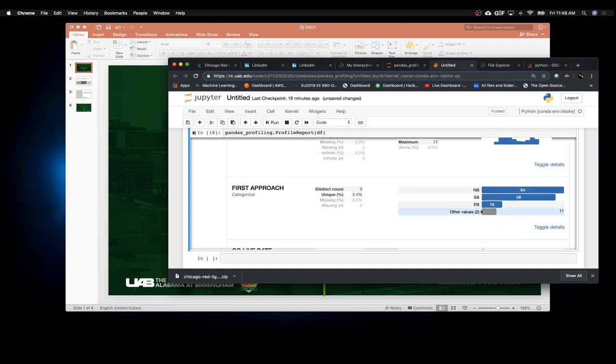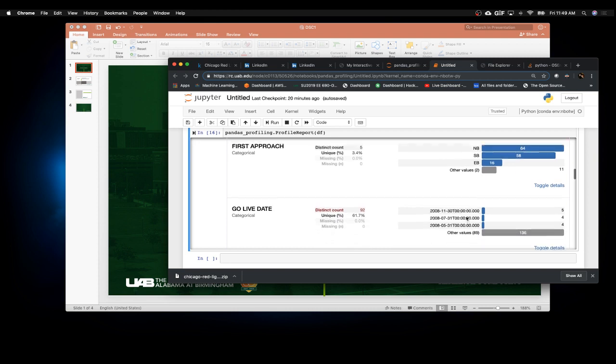I mean, this is kind of interesting. Most of the initial approach issues are for northbound to southbound red light violations, which, given Chicago's orientation and how it is essentially a north-south city right there by the lake, kind of makes sense that most of the violations would be north-south. That's kind of interesting.